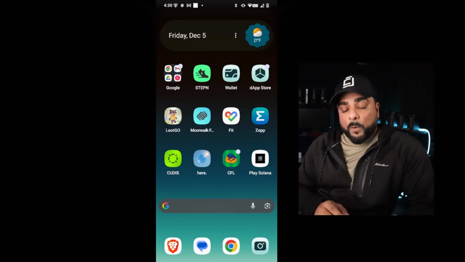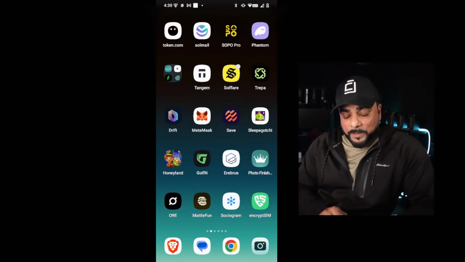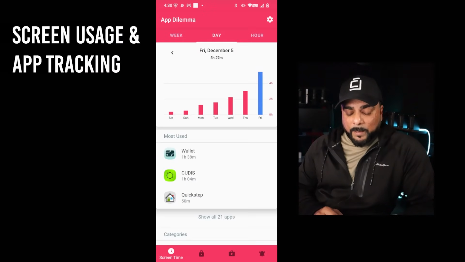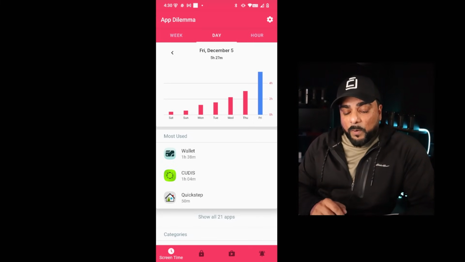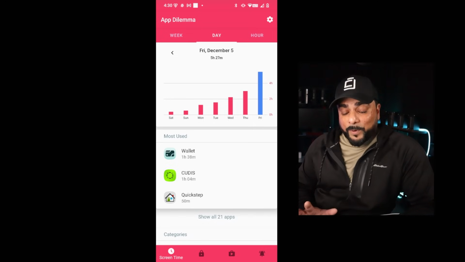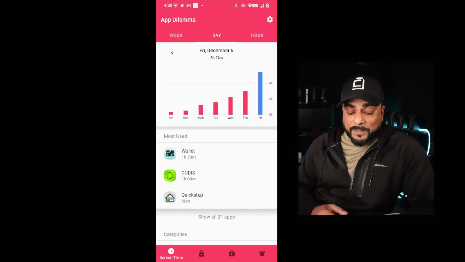There's one other app that I want to show you that is not in the dApp store. It's in the Google Play Store, and there's others like it. This one's called App Dilemma, and what it does is it helps you monitor your daily use. So if you tap on it, it lets you know how long you've been using your phone for, and up here, it's letting me know that I've used my phone today for 5 hours and 27 minutes. That's not regular. I've been on my phone an excessive amount today.